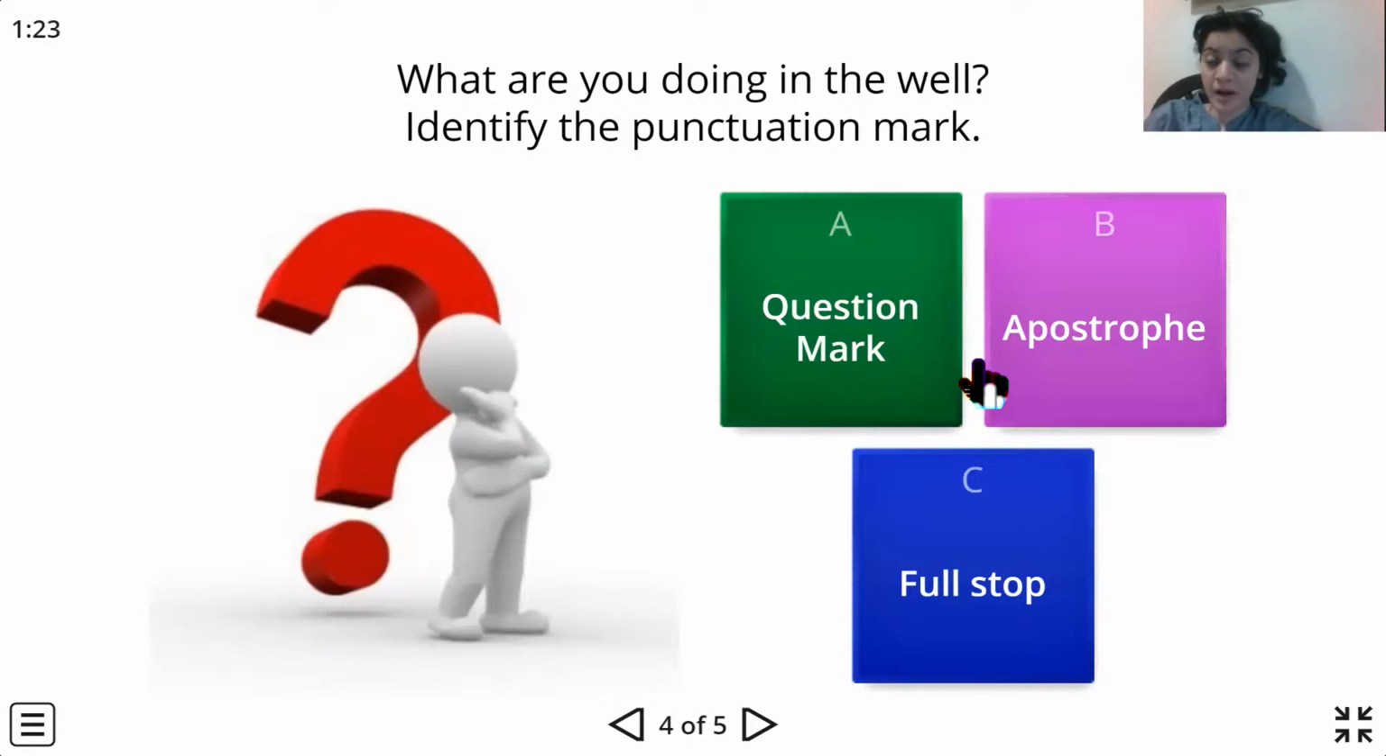Identify the punctuation mark. So remember in the previous quiz also, I told you what a punctuation mark was. And it's coming back once again. Is it a question mark, an apostrophe, or a full stop? So this is the punctuation mark I'm asking you about. It's definitely not an apostrophe. So not the B option. Is it a full stop?